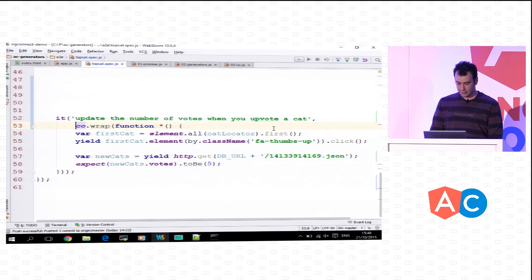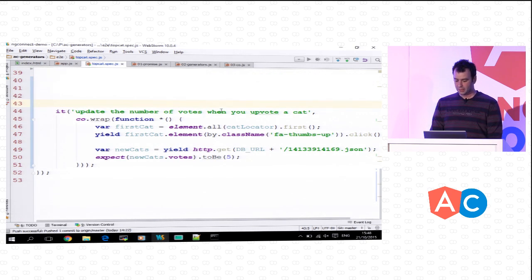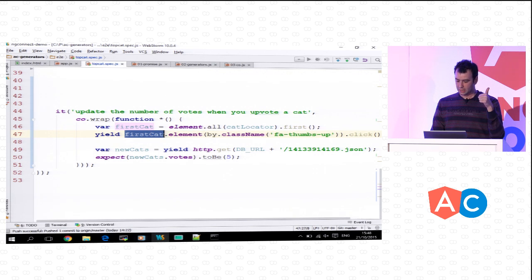We have here a function that tests the upvote button. So I will reformat the code to make it look a little more readable. And what I do, I wrap my test specification with co.wrap again, and it's a generator. And as you can see, I'm calling here yield after I click the button. So this line will find the thumbs up button for the first cat, and it will click on it, and it will wait until after the button has been clicked.